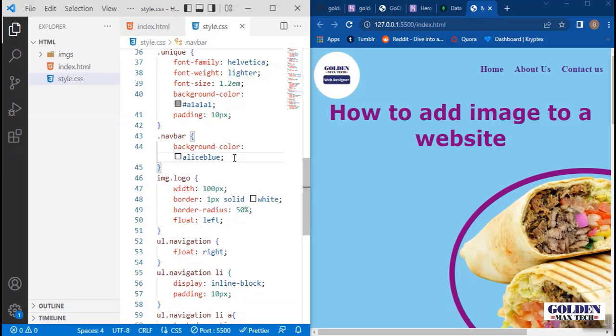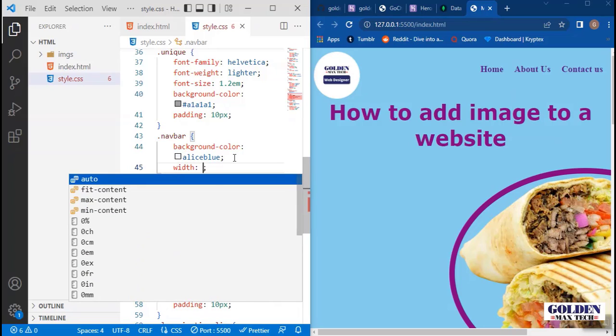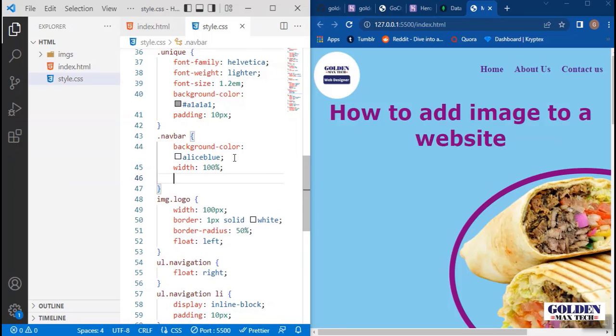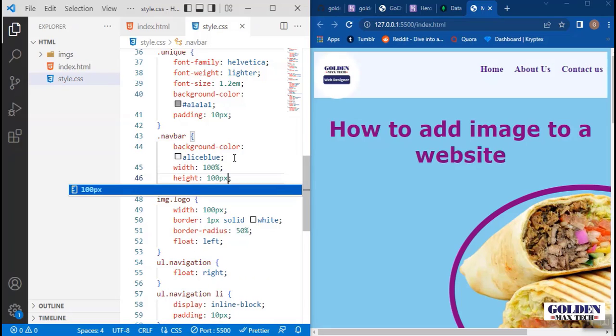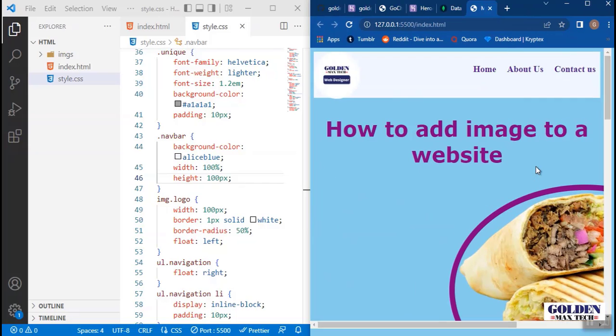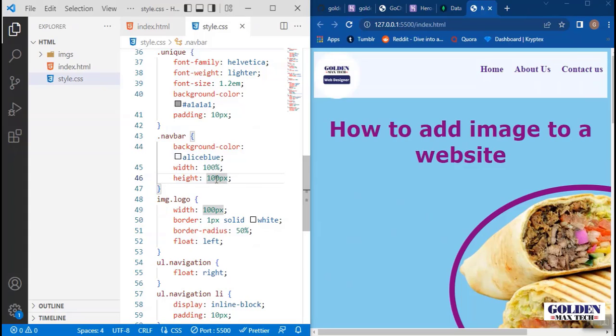Because the sizing properties are not applied. So I want to put the width property to be 100%. And then the height property, I want to put it to 100 pixels. Then you see that it is giving us that background, which is nice. So I want to increase the height so that it covers up the logo, and let me just increase it to 110.